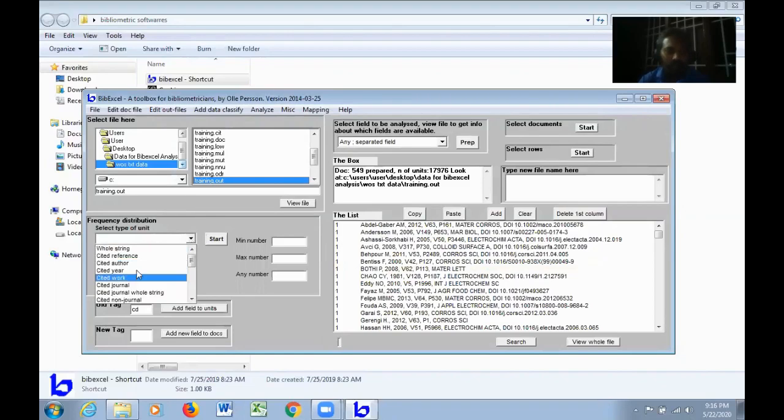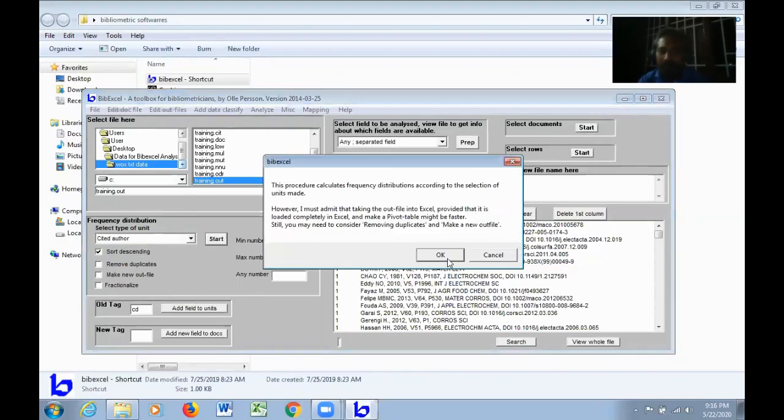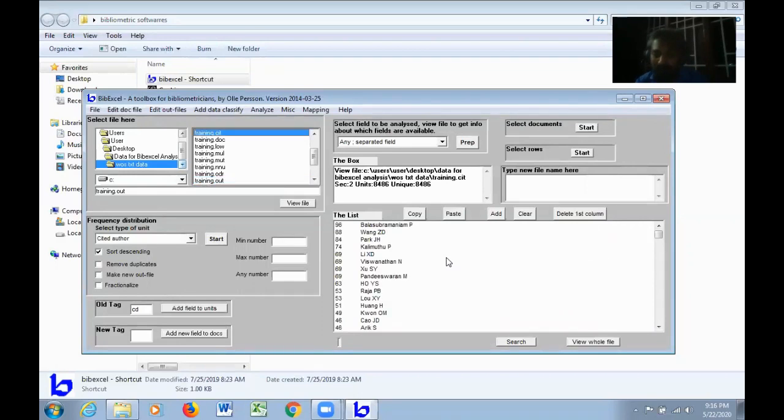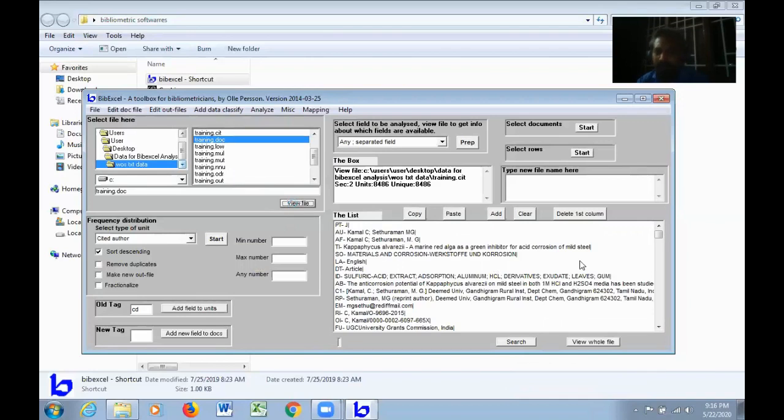Here there's an option called cited author. Click sort descending, say start, click OK, you'll get the answer. Among those 17,000 cited references, 96 references were to Balasubramaniam, 88 to Wang, 84 to Parr. It goes in this order. So you can find out who are the most productive authors mentioned in the cited references appended to research papers. That's the first thing.